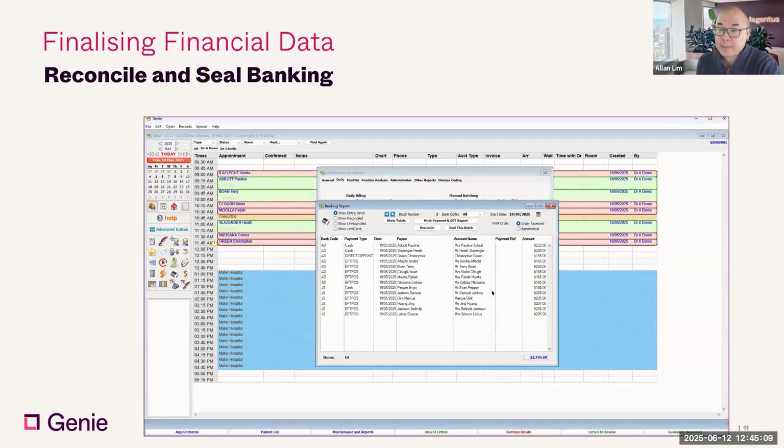If the practice has never ever sealed their banking, this would be a good opportunity to start for the new financial year. Unless you plan to reconcile for past dates, using the Show Until Date option found in the top left, seal all past transactions so that it's blank for the new financial year.